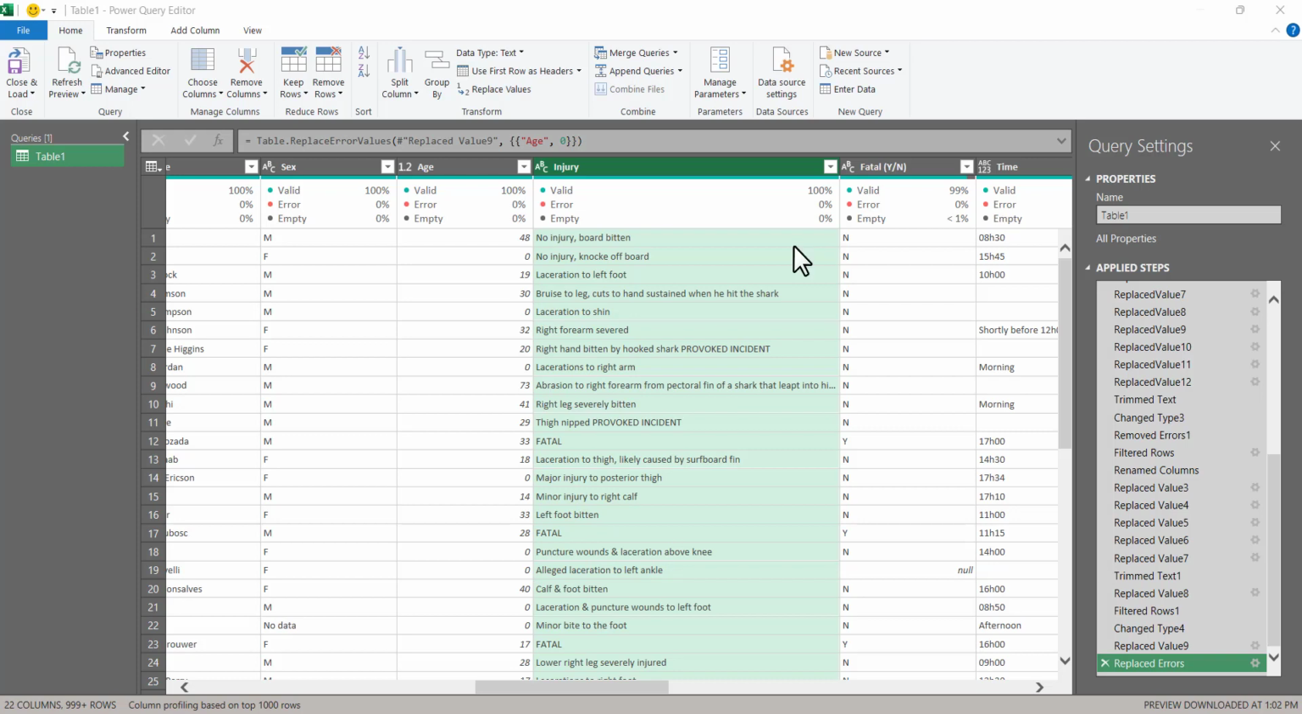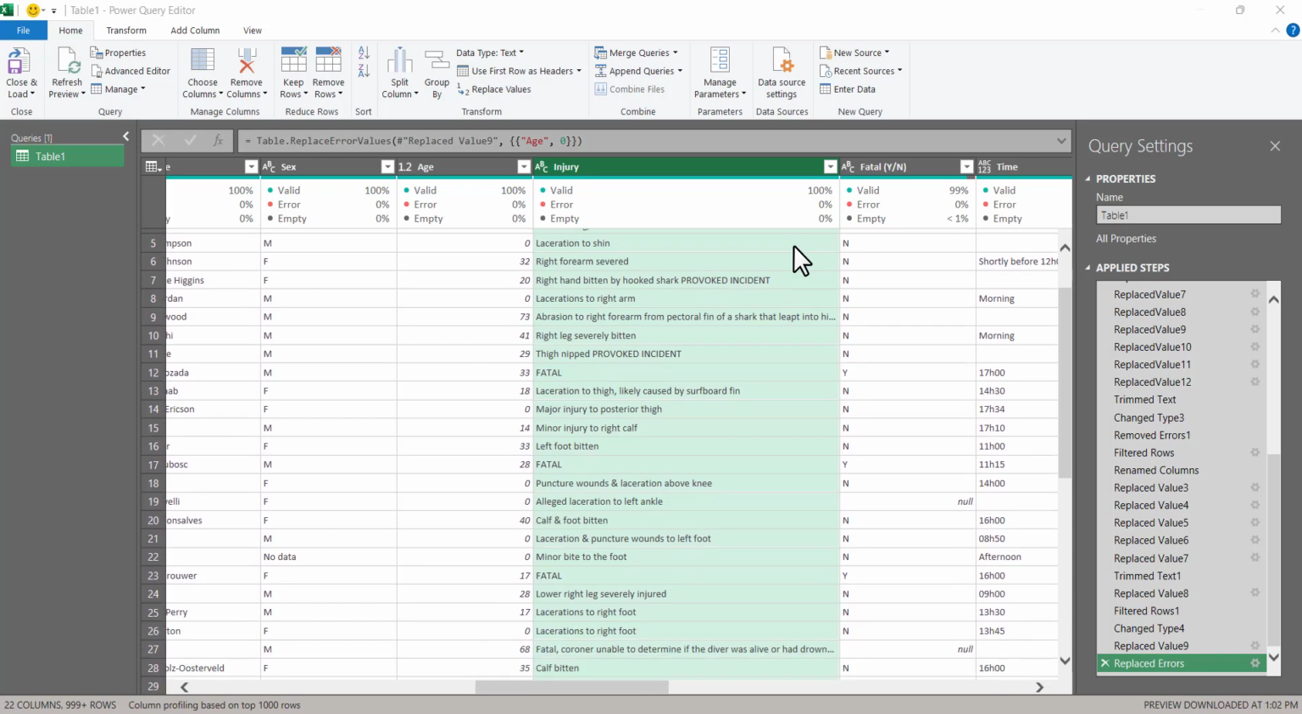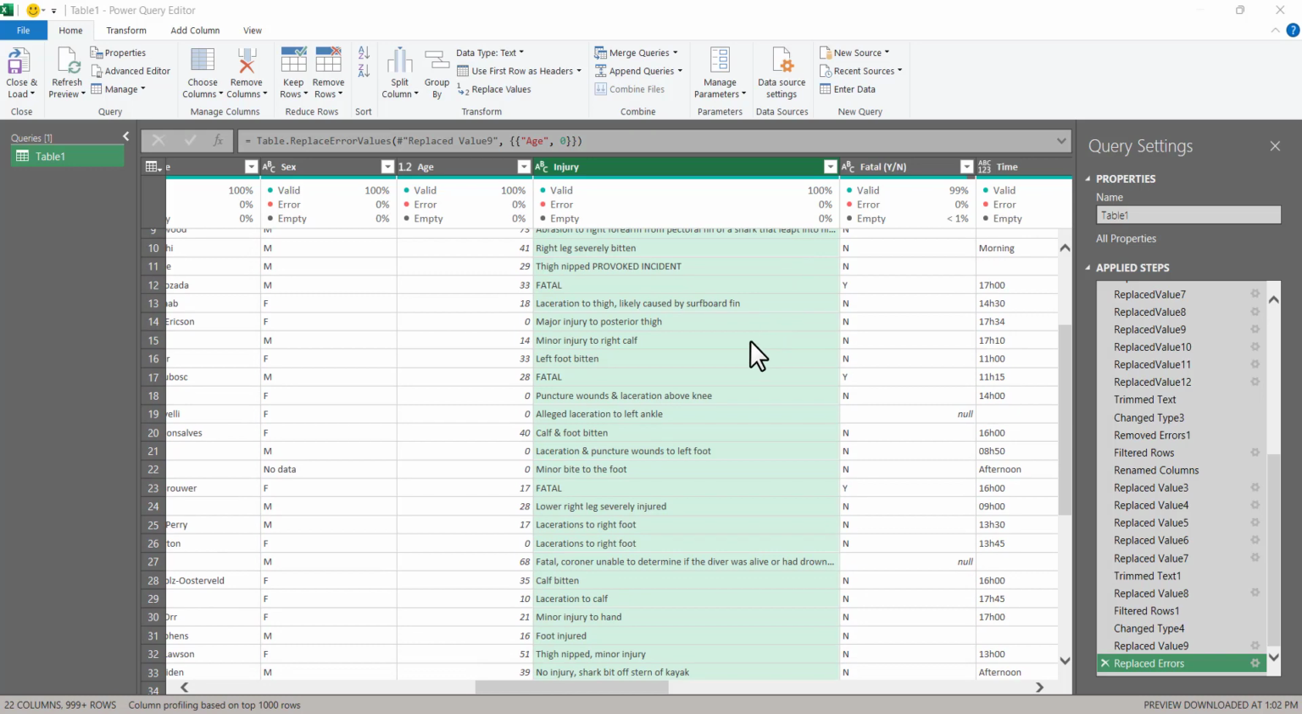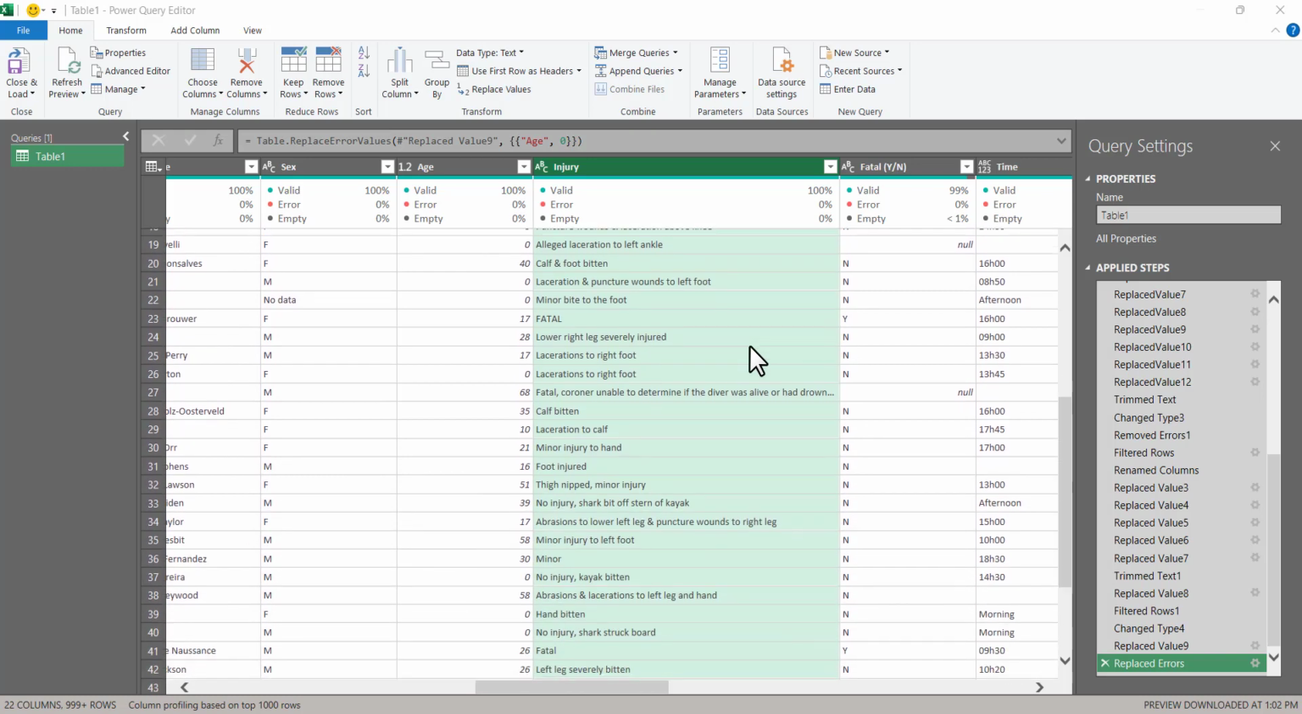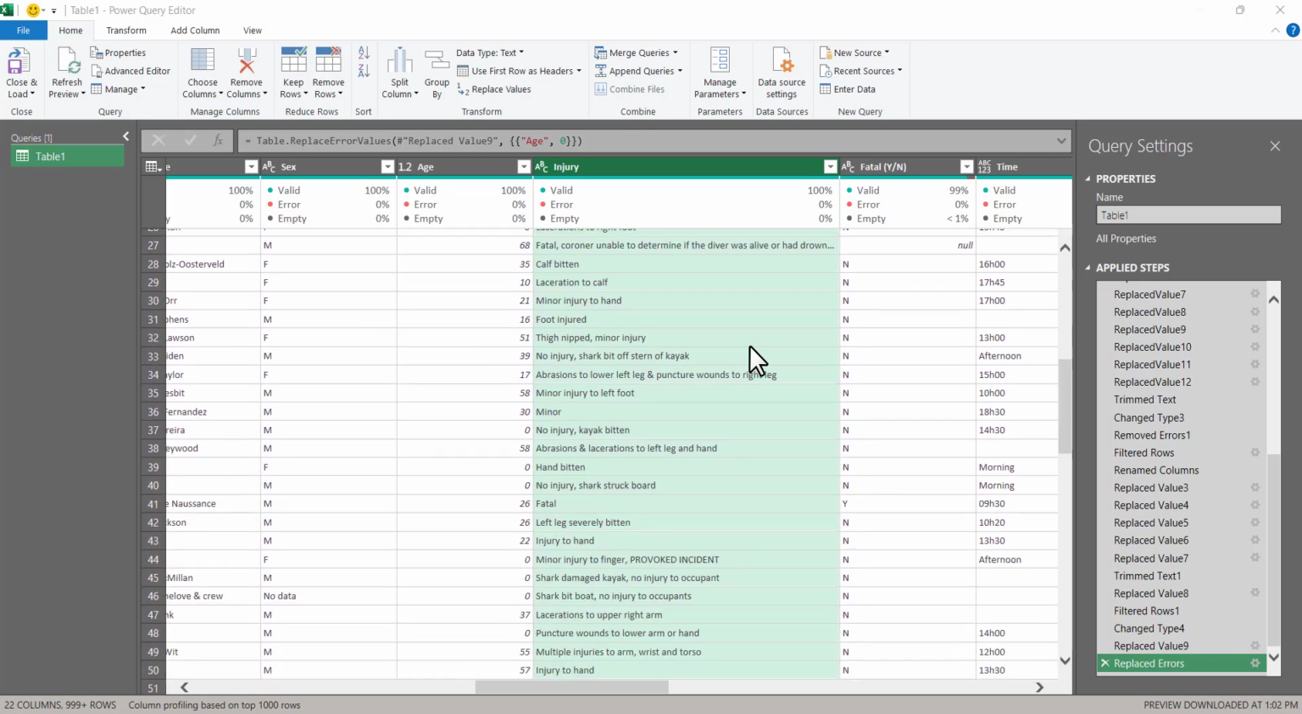So I have this injury column right here, and imagine we want to do some sort of analysis to find out which body parts are more attacked by the sharks. Okay, so that would mean that we need to isolate all the body parts from these texts here.